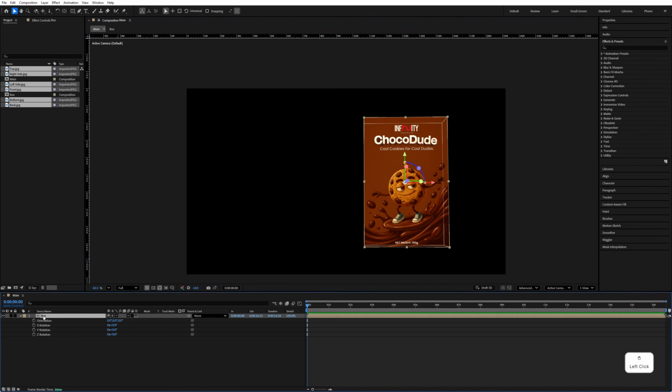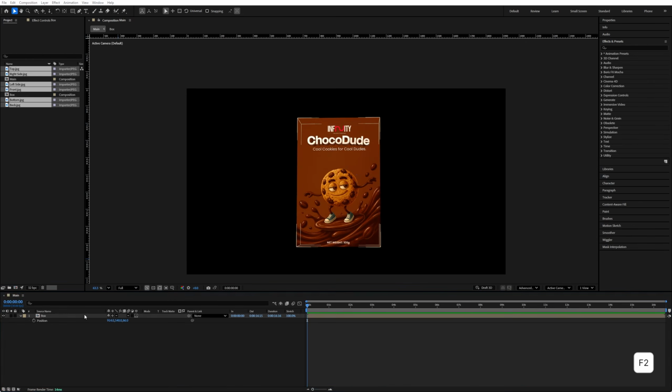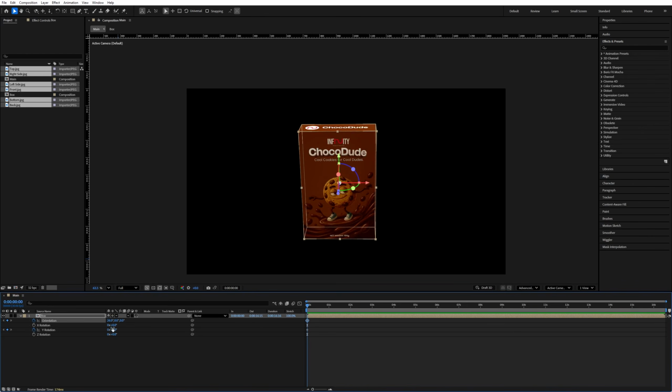And select this box and press P and move it to the center. After that, select the box again and press S and make the scale value 90%. Now press R and we have to add the orientation keyframe. So go to the beginning, add an orientation keyframe in the beginning and Y rotation as well. Change the first orientation value to 26 and Y rotation 336.